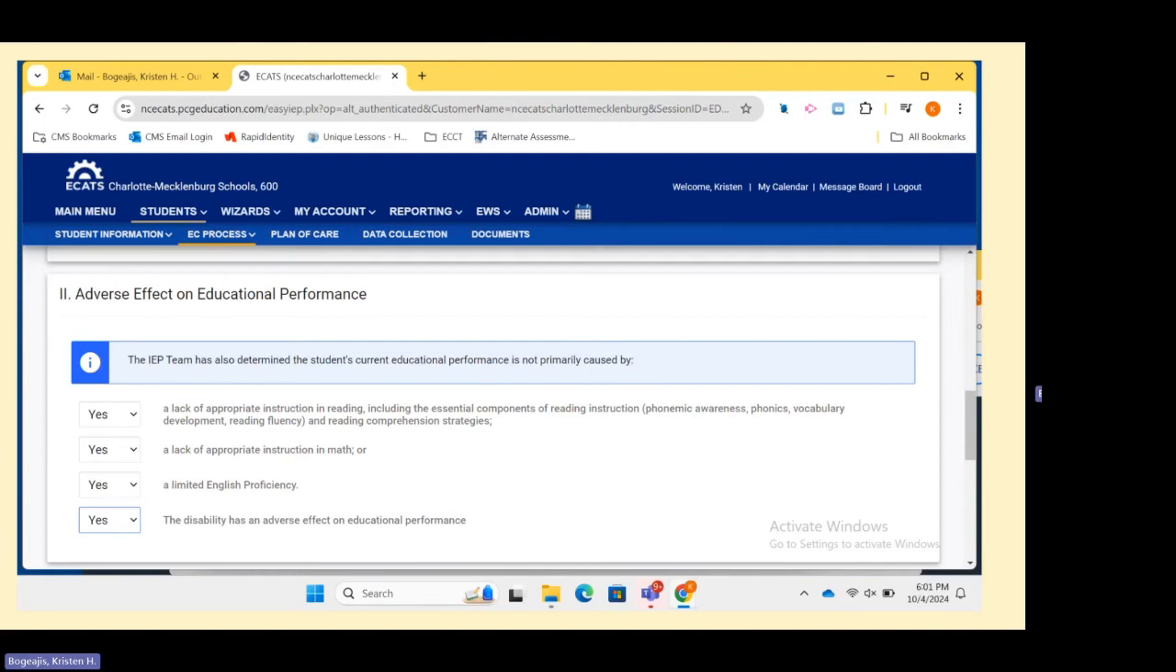Now, this is really important to focus on. I just want to stress it, stress it, stress it. These are like double negatives. You're saying, yes, that it is not caused primarily by insert here. So you want to make sure that you get verbal confirmation from the team that they agree that the current educational performance is not primarily caused by a lack of appropriate instruction in reading, a lack of appropriate instruction in math, a limited English proficiency, or the disability has an adverse effect on educational performance.